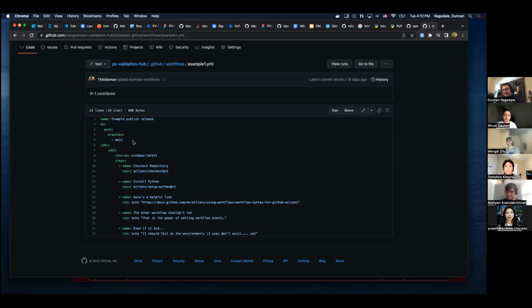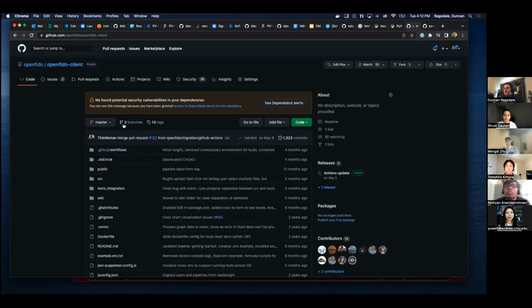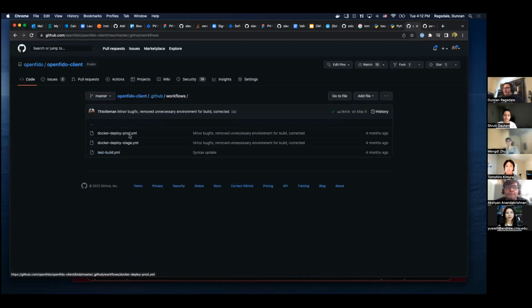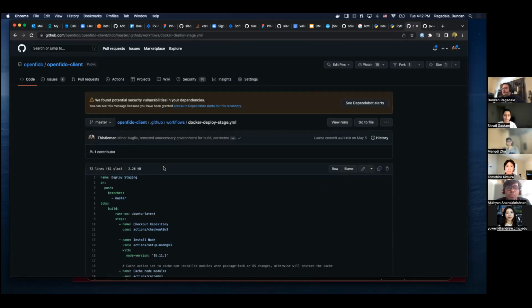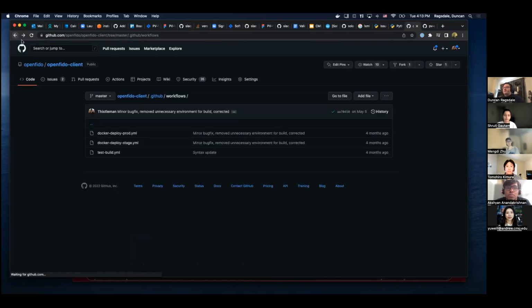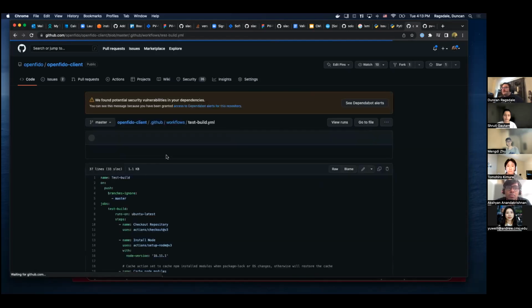There's a lot of information in the developer docs for things that you can set for this, and there's a lot of information that should be readily available and is a pain to find. But there are a lot of different rules that you can use. So one of the ones that I use for, say, OpenFido client, for testing build, on push branches ignore, I tell it to ignore the master branch. So this is a test that will run any time I'm trying to do some development for that.